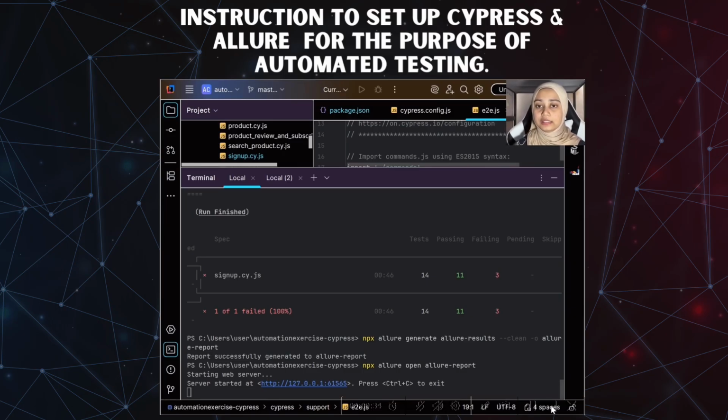Overall, automated testing improves testing efficiency, consistency, and accuracy while reducing manual effort and human error. It also supports better defect tracking and helps improve overall software quality.